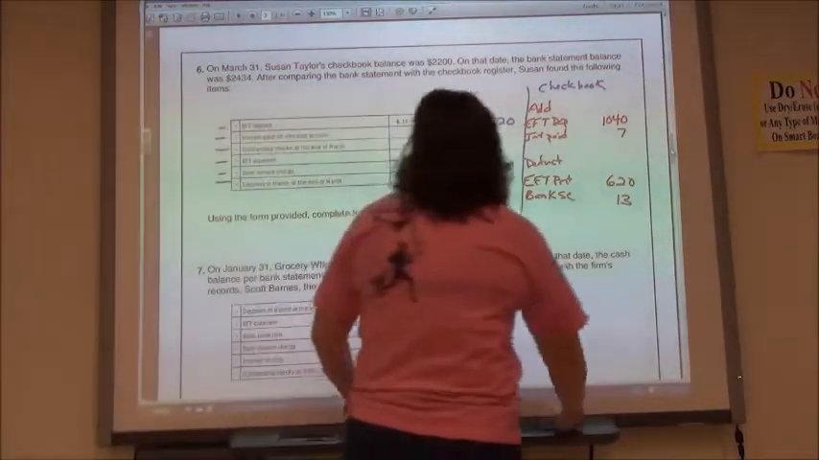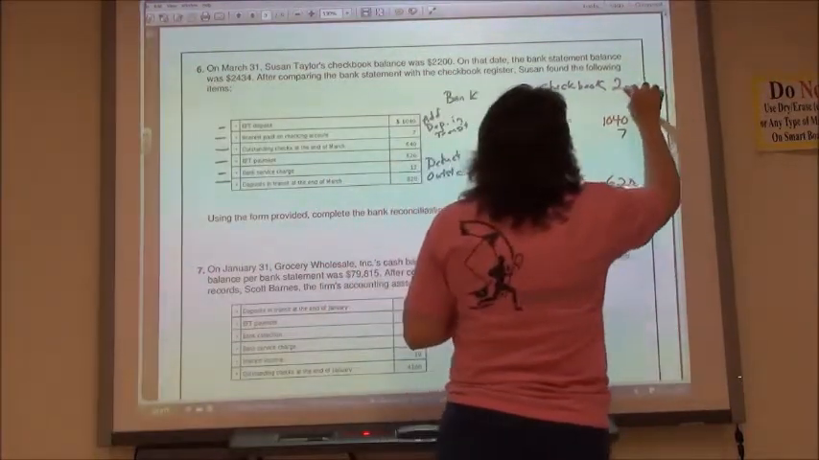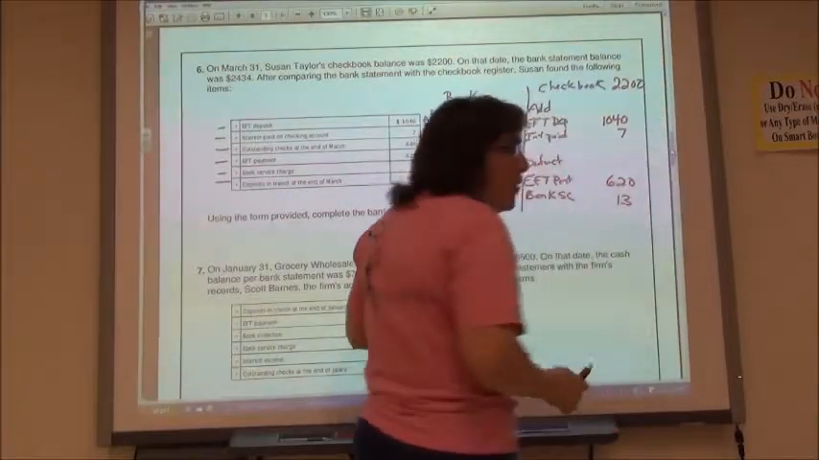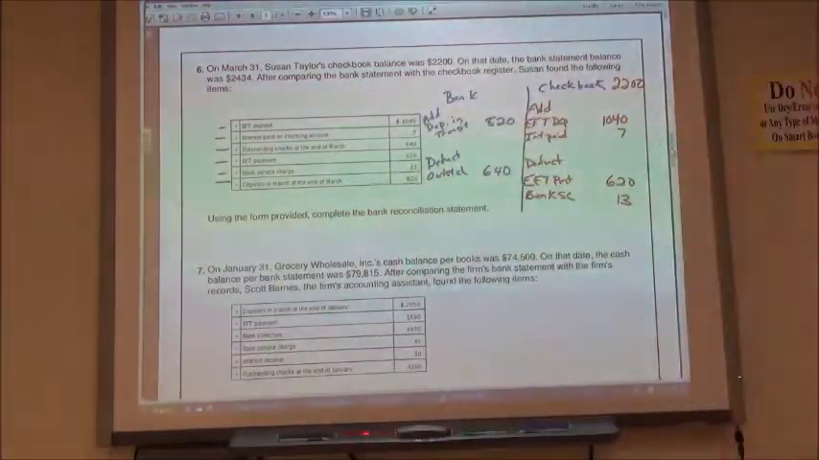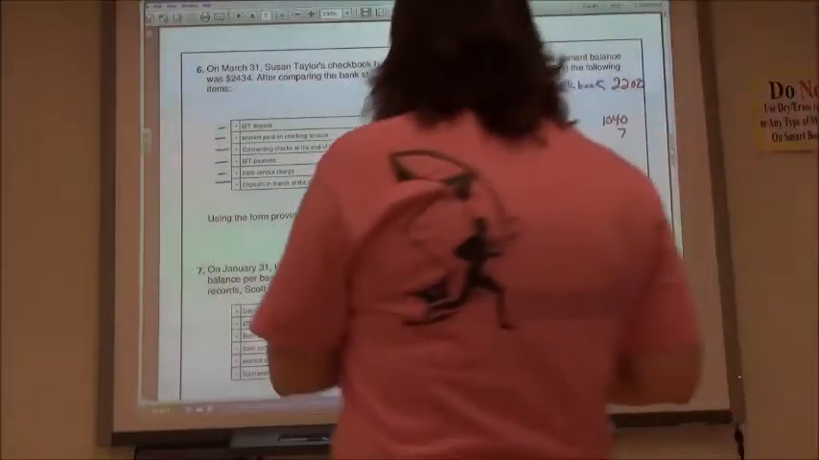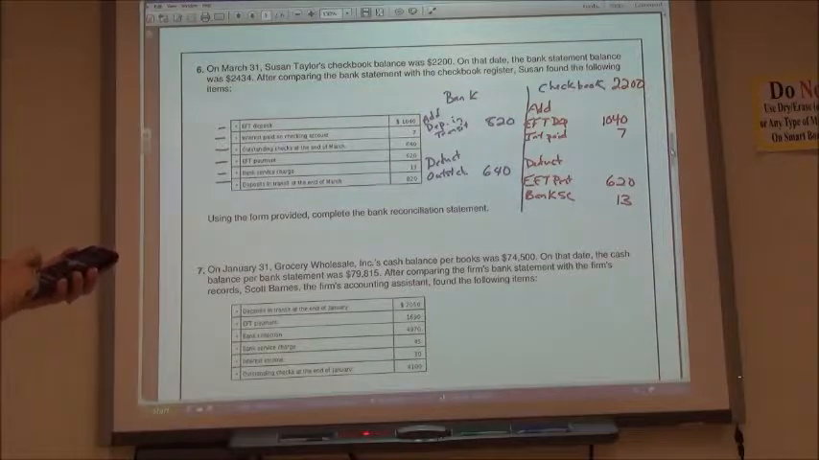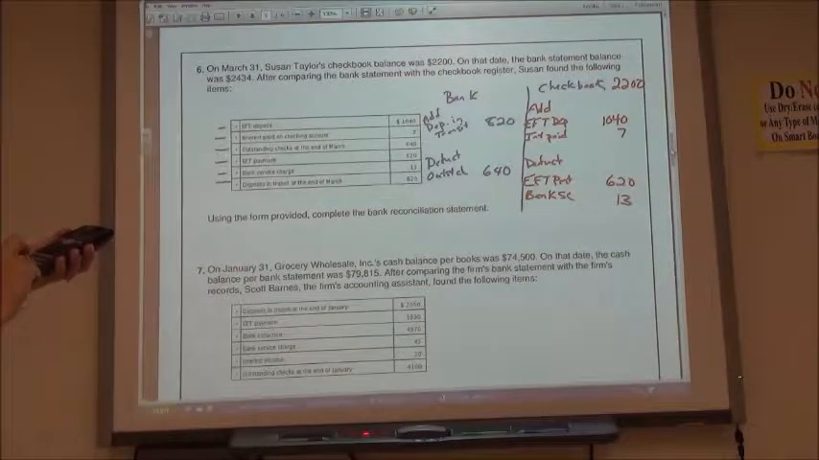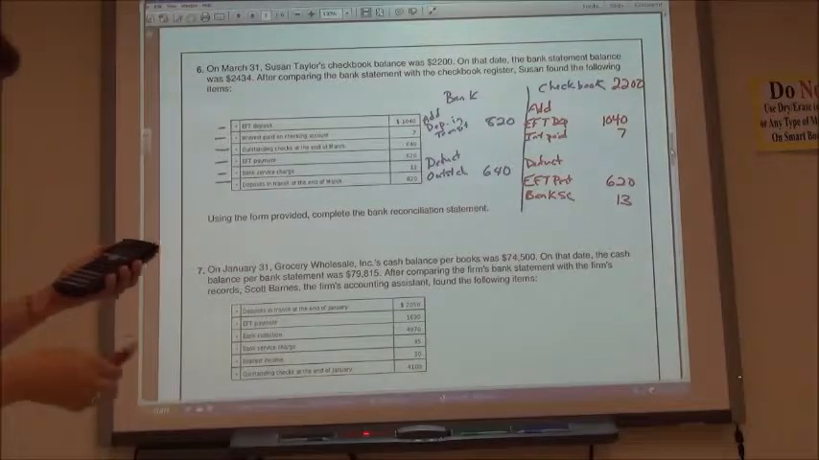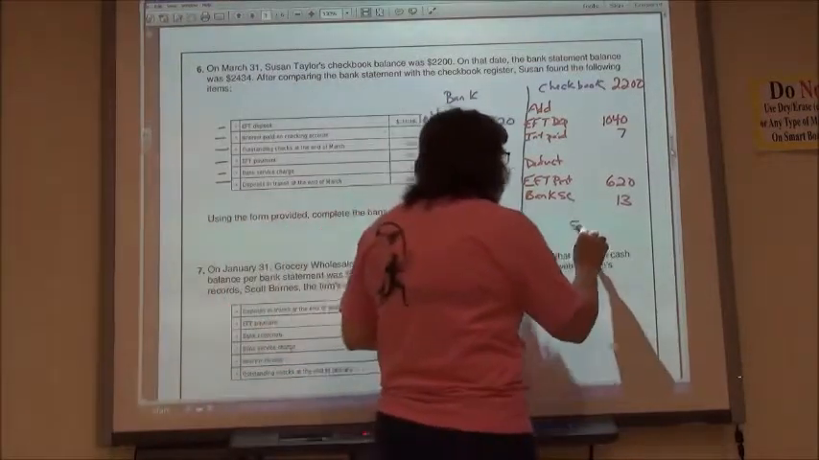So now we're going to try to even things out. It says that our checkbook balance was $2,200 to start with. I got to grab my calculator. So, 2,200 plus 1,040 plus 7 minus the 620 and minus the 13 gives me 2,614.